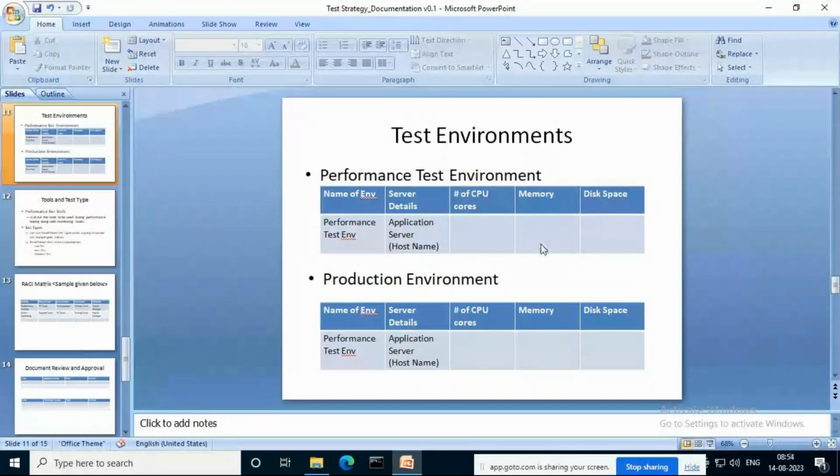Please remember, if your performance test environment is not close to production environment, during the walkthrough you need to clearly highlight there is a risk that the performance test environment which has been handed over to the performance team is not close to production. Clear? Any queries, anyone?